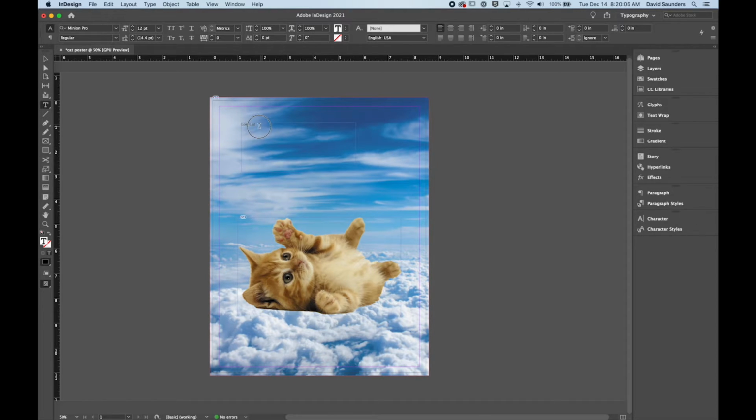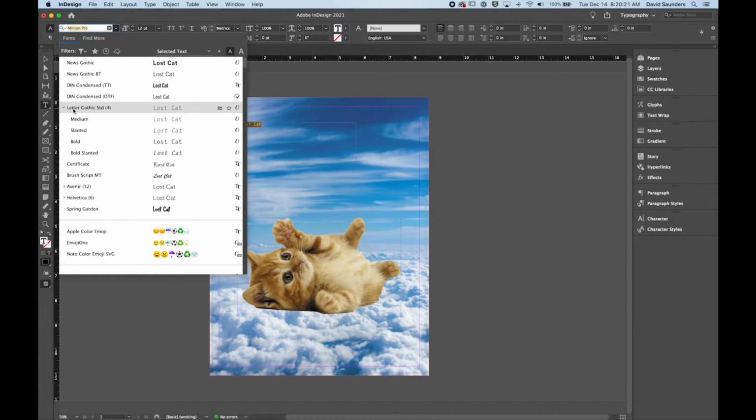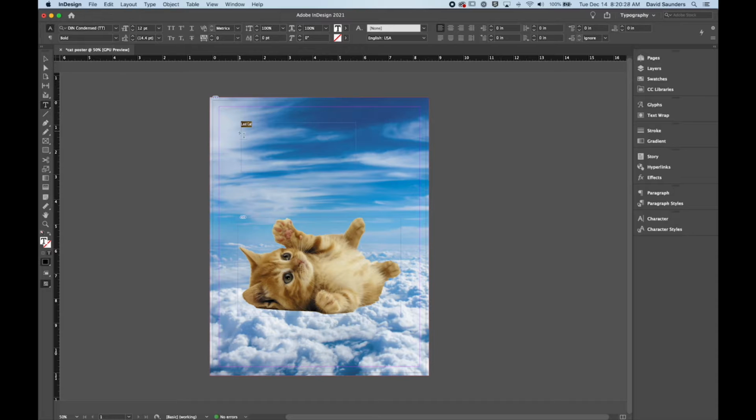I'm going to click and drag to select that type, and I'm going to change the font up here in the top left. So I'm going to click the drop down, and maybe I want to, let's see, let's do that one. And then maybe I want to make it all caps. So I'm going to click this guy right here, all caps, and then I can increase the size now.